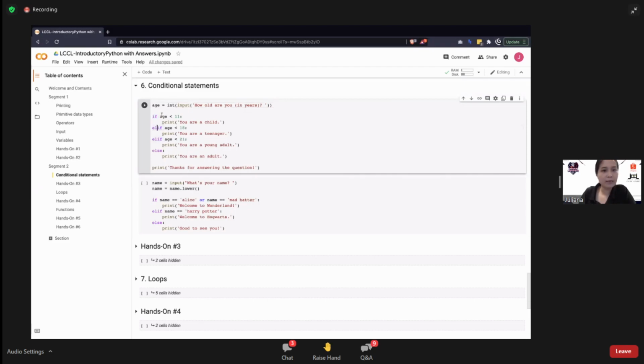The way we write it is if and then your condition. This expression after if will evaluate to a Boolean value, so true or false. So if age less than 11, this will either be true or false. If this part is true, then the code block inside the if, which is indented as you can see, is going to run. So if age less than 11, then you are a child.